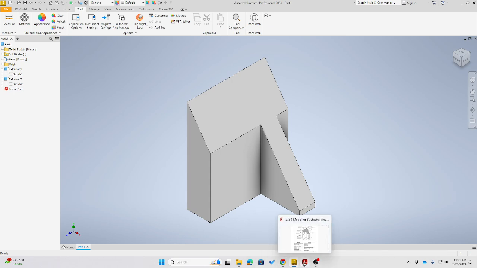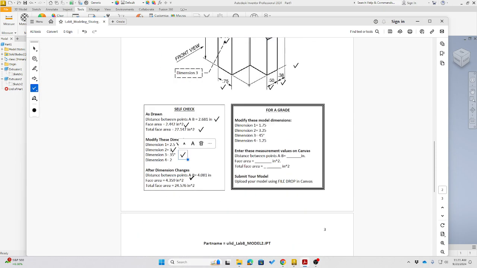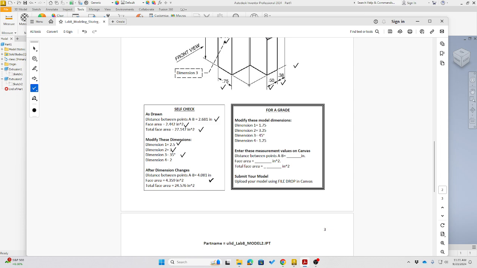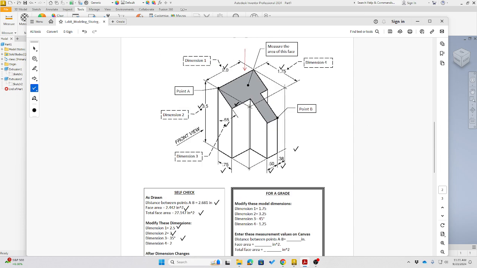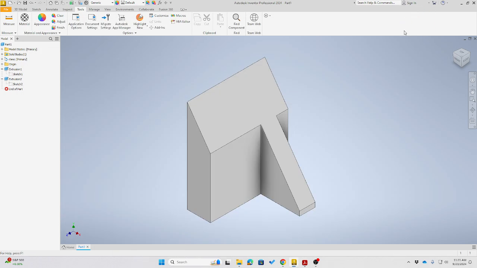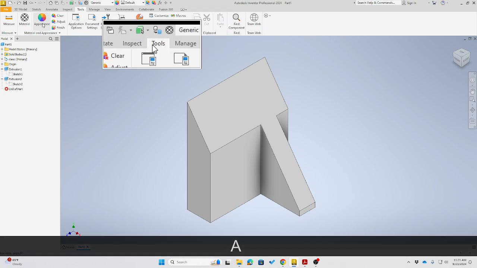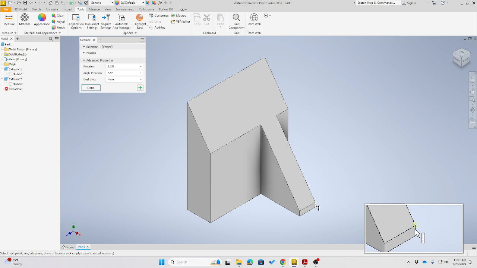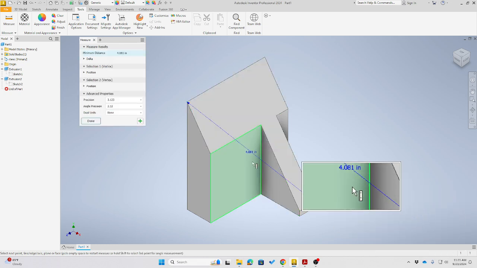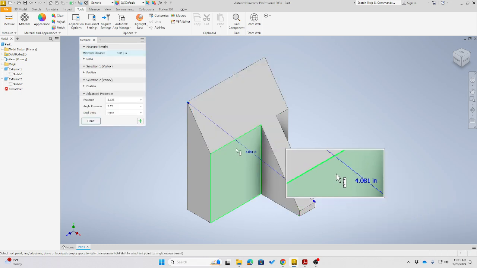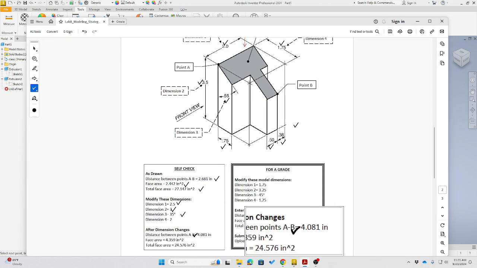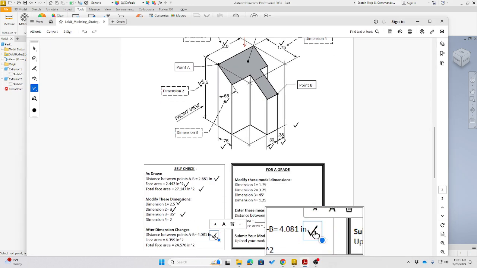Let's apply the self check. So self check again, measure point A to B, and that should be now 4.081 inches. This is point A, point B. In order to measure, go to the tools, click measure, select the first point, then select the second point. 4.081 inches. So we validated the first self check.